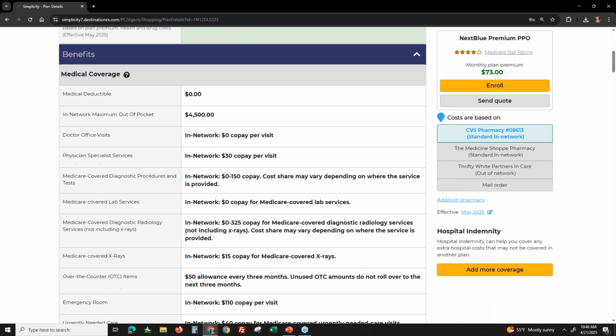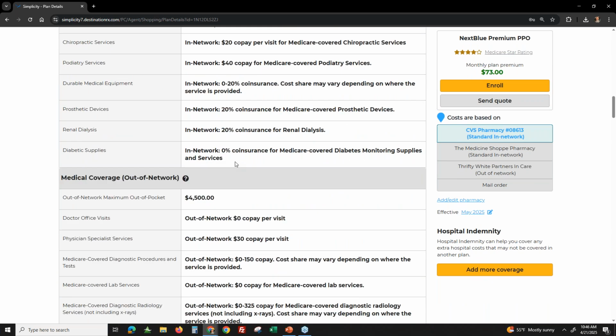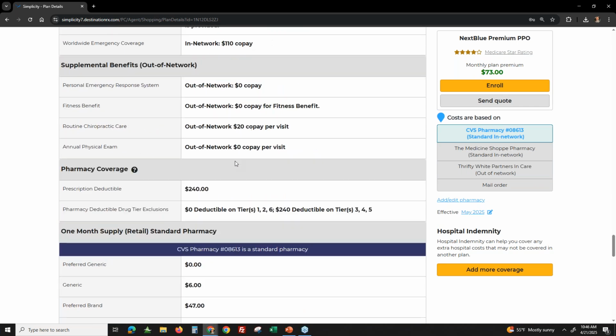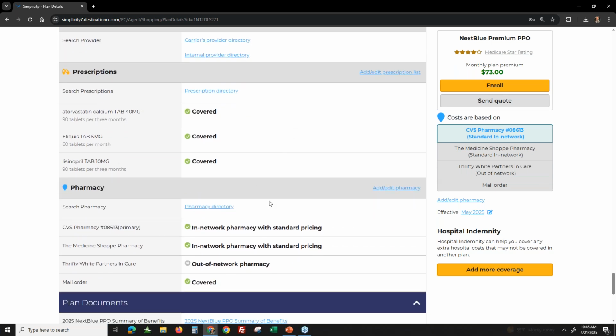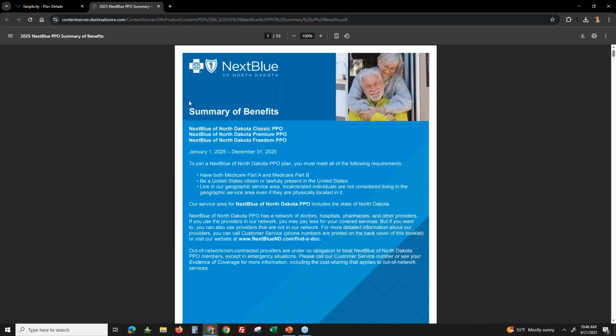From here, we can see all of the different benefits. And we can also, at the bottom, find things like the carrier's provider directory. We can find things like the pharmacy directory. We can also see things like the summary of benefits. So if I want to see the actual carrier's booklet, we can download that.